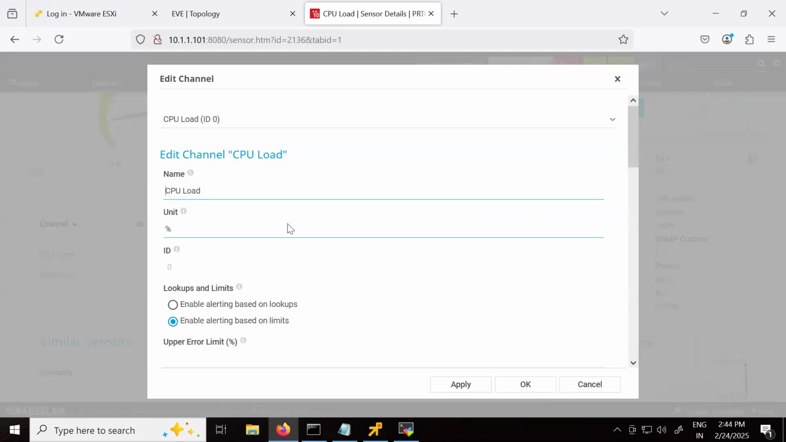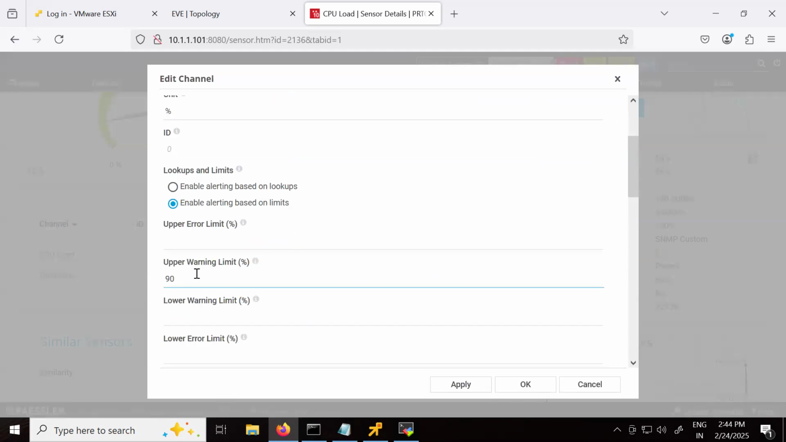If I click here and scroll down, do you see I have an upper warning limit? I have a lower warning limit. So I can say if my CPU usage falls below 5% or if my CPU usage goes beyond 90%, 60%, 80%, I should get an alert. So those things I can configure from here. We can configure the threshold limit, right? Yes, exactly.